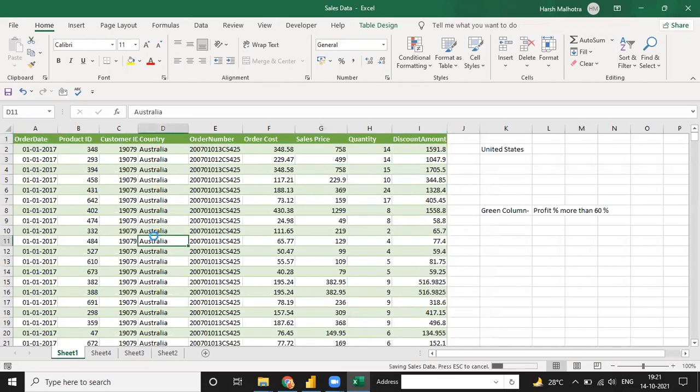So now we are going to move these sheets into Power BI, or we have to extract these sheets into Power BI. So how to extract, guys?